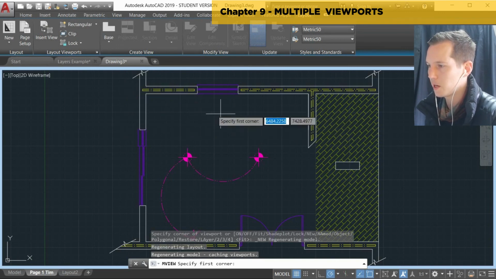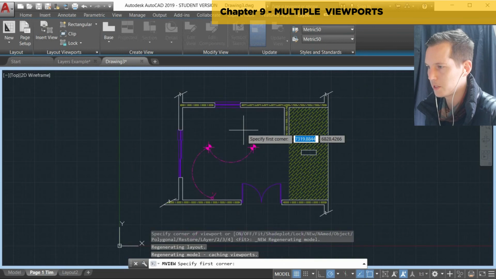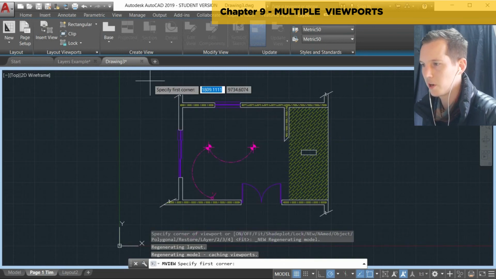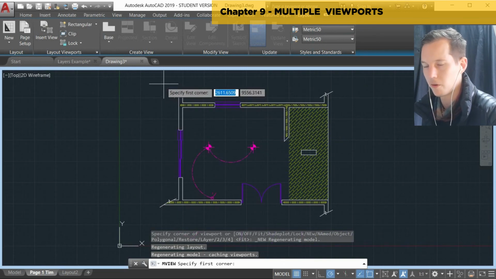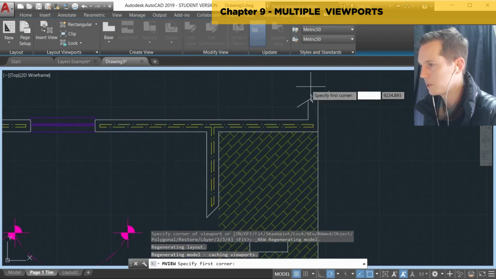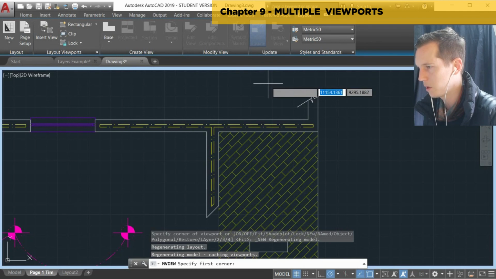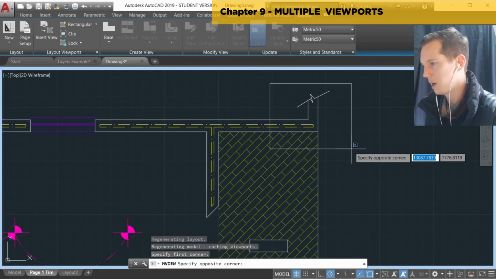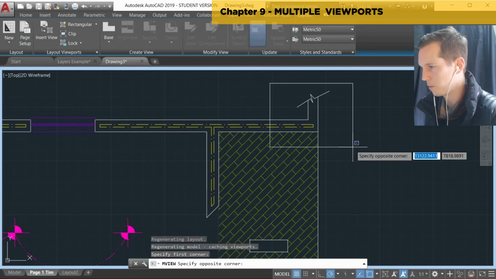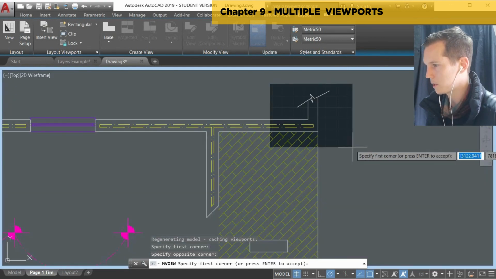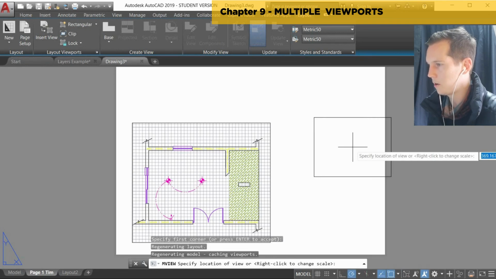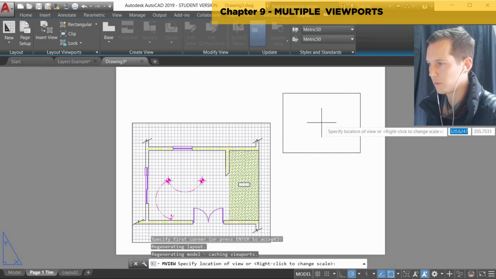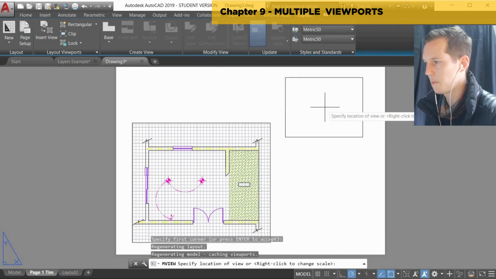And I can still zoom and pan around in this space, and it's asking me to specify the first corner. It's going to let me draw basically a rectangle around the area that I want to now frame in my viewport. So I said I wanted to do a detail in this corner, right? So I'm going to select this corner, draw something kind of like that, that's kind of what I want to capture in my viewport. I'm going to click, and it asks me to press enter to accept. Enter. And now it's jumped me back to paper space or layout mode, and it's giving me a frame of the viewport that I can just click to place now.